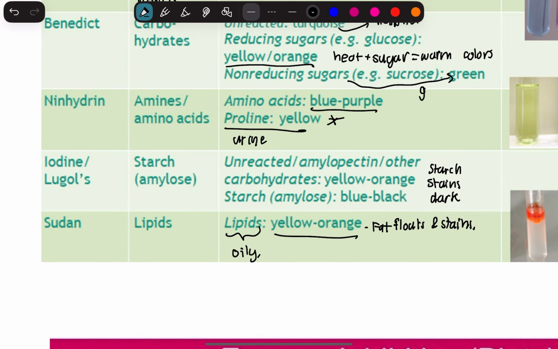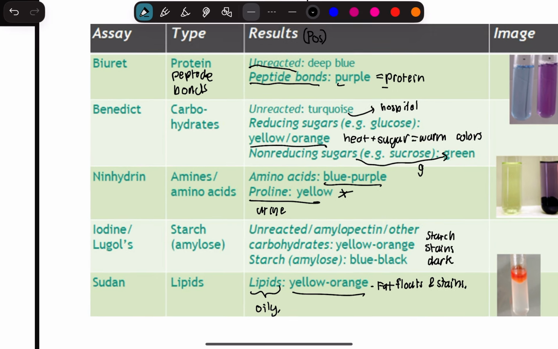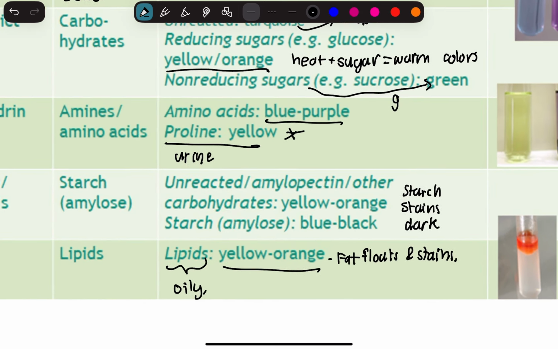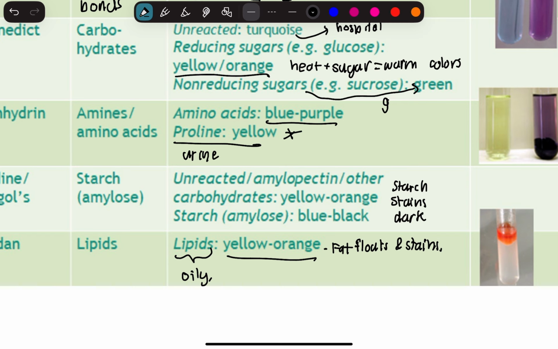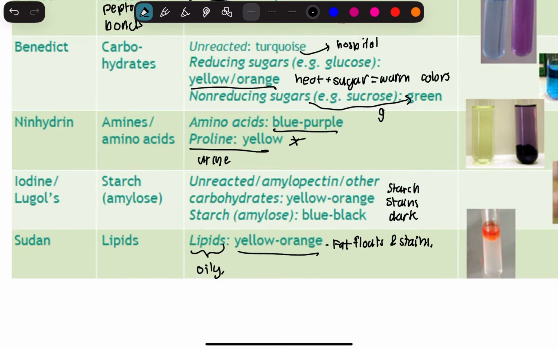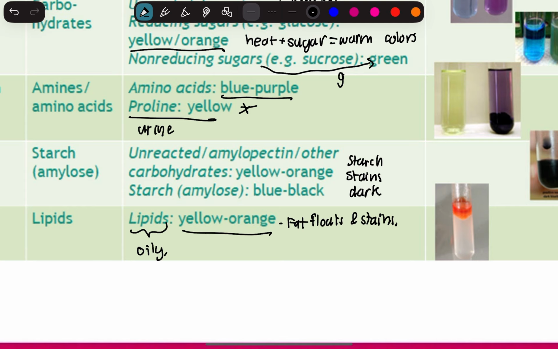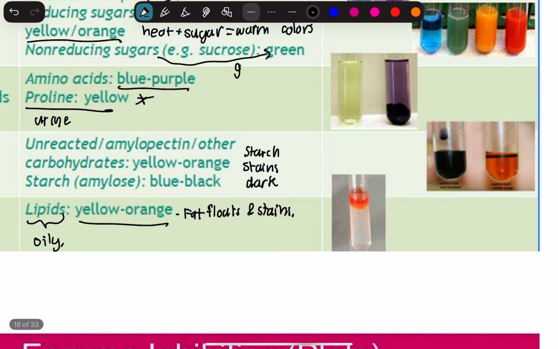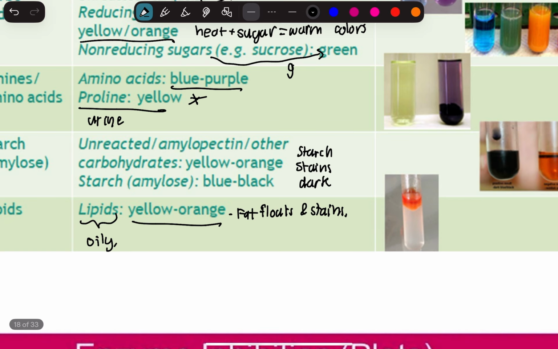Now for iodine/Lugol's, this is going to be for starch. When you have unreacted, amylopectin, or other types of carbohydrates, that's going to give you a yellow-orange color. And then when you have a starch, like amylose, that's going to give you a blue-black. So just remember this: starch stains dark.